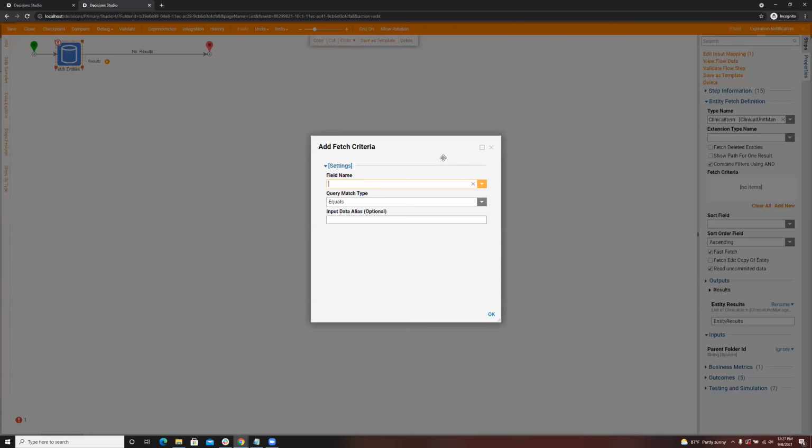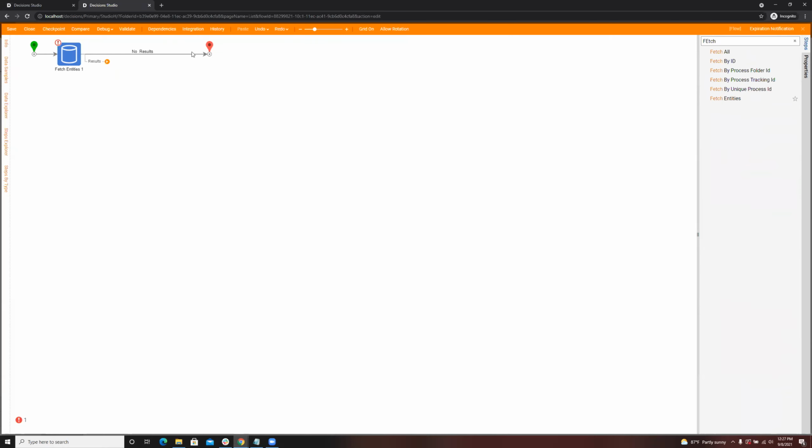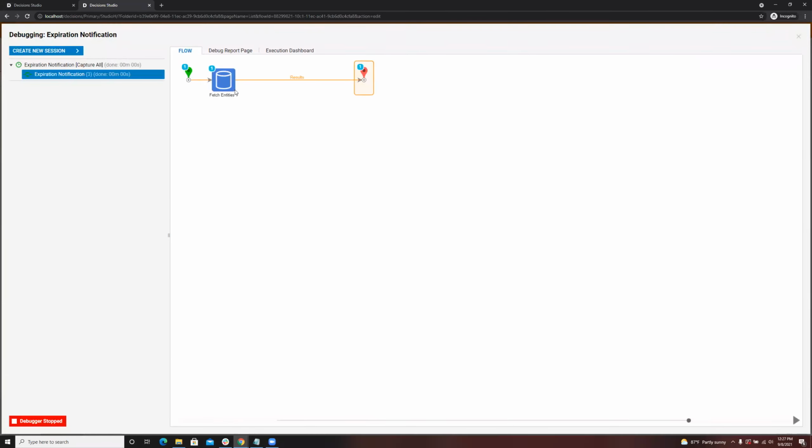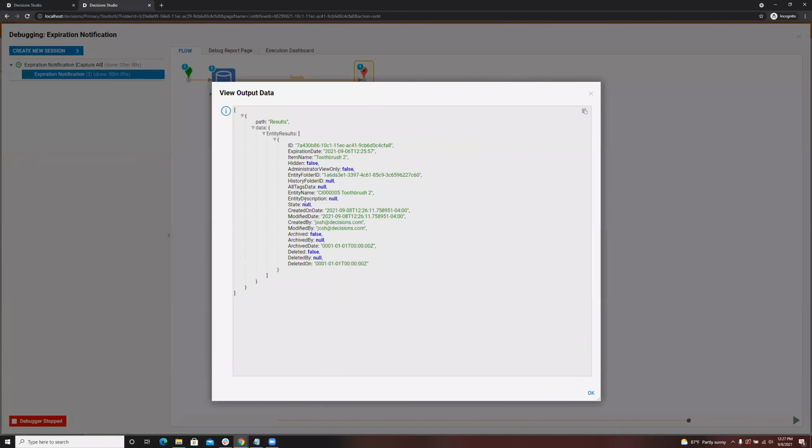Perfect. And now my fetch criteria, I want to say expiration date greater than or less than? Less than. Expiration less than current date time, right? So let's see what I get here, because I should only have one item. I should only have my toothbrush 2. Perfect. So now I have every item that is in my metaphorical clinical area that has expired.